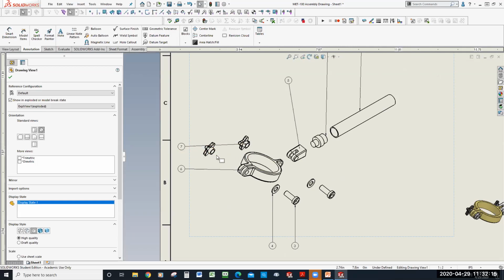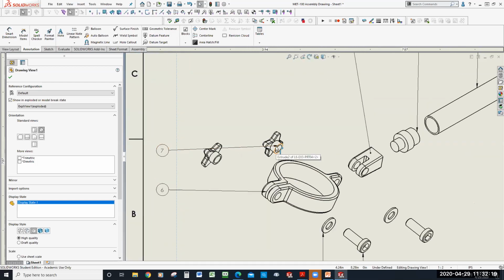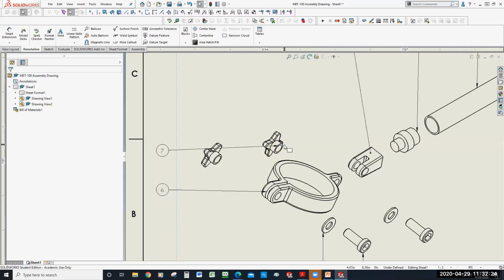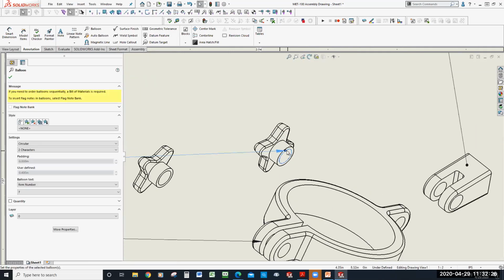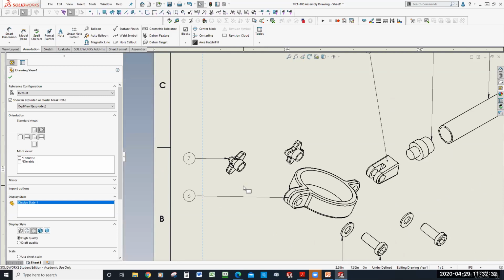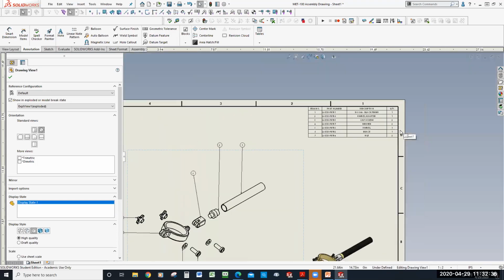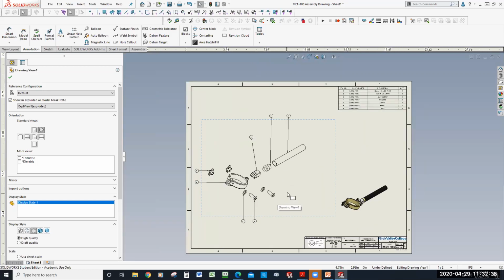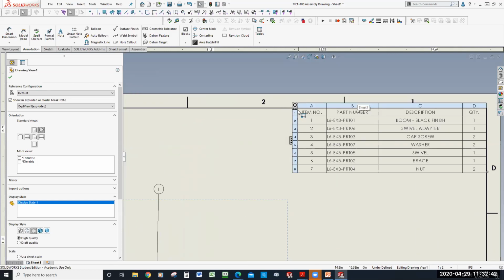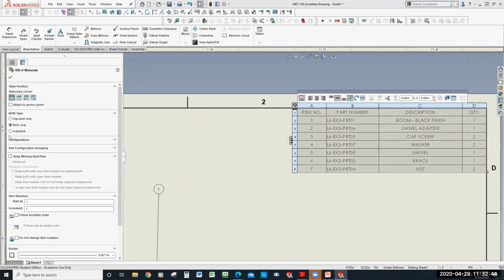Once again, why do that when I can point to this guy and be done. So it's still item 7. The nut, I still need 2 of them. So now let's modify this guy one more time. Go to indented.